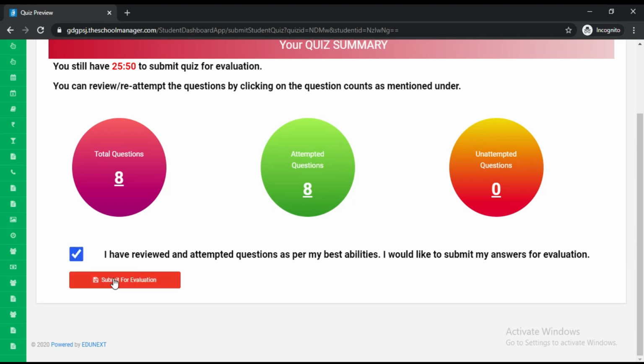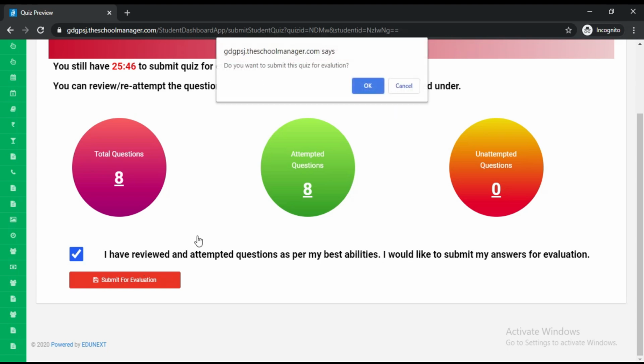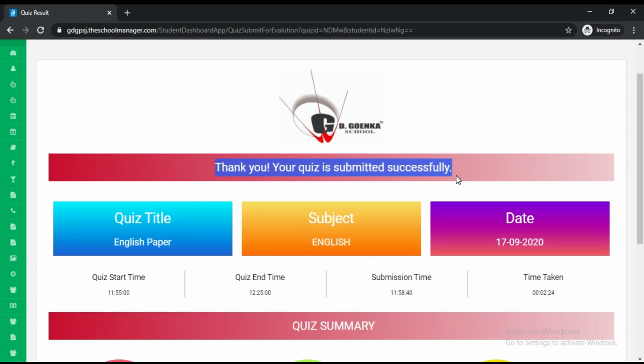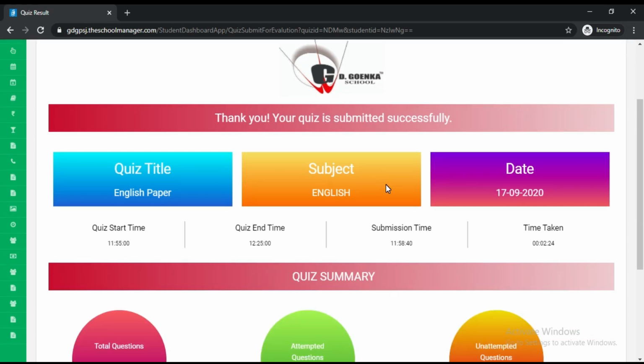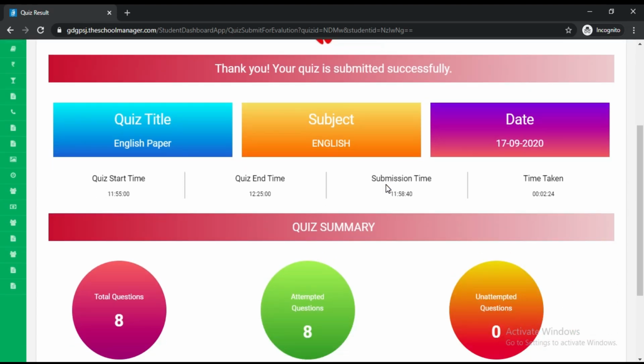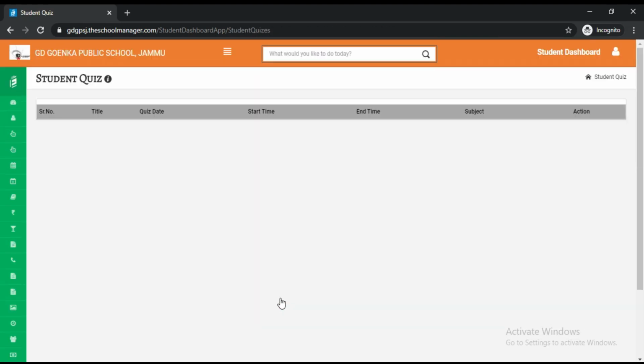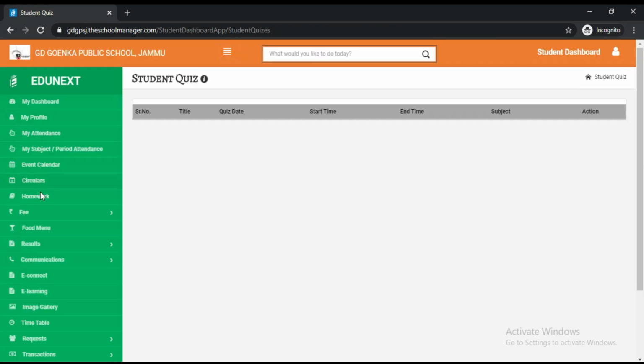This declaration will be checked by the student, and then the student will click on submit for evaluation. Clicking on OK will submit this quiz to the teacher. So after that, this page will be visible. The quiz is submitted successfully, and all the details are shown here for that quiz. Okay, then quit on this page.